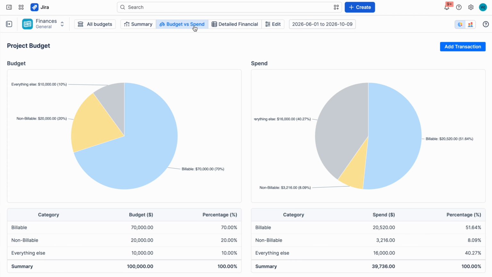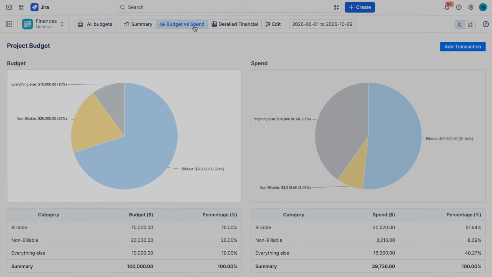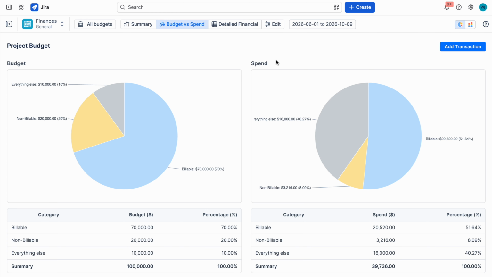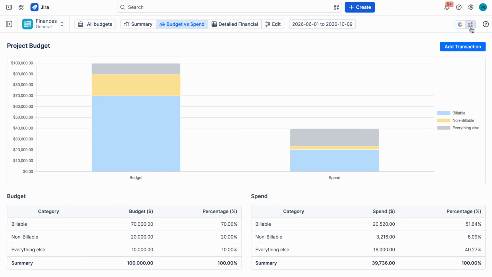Once that's set, the budget versus spend report compares your planned allocations with actual spending, so you can quickly see where you're over or under budget. You can also switch between pie and bar chart views for different ways to explore the data.